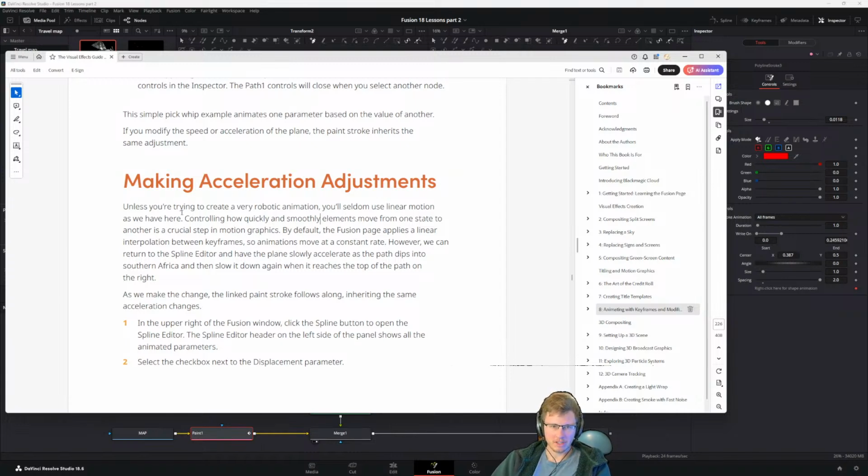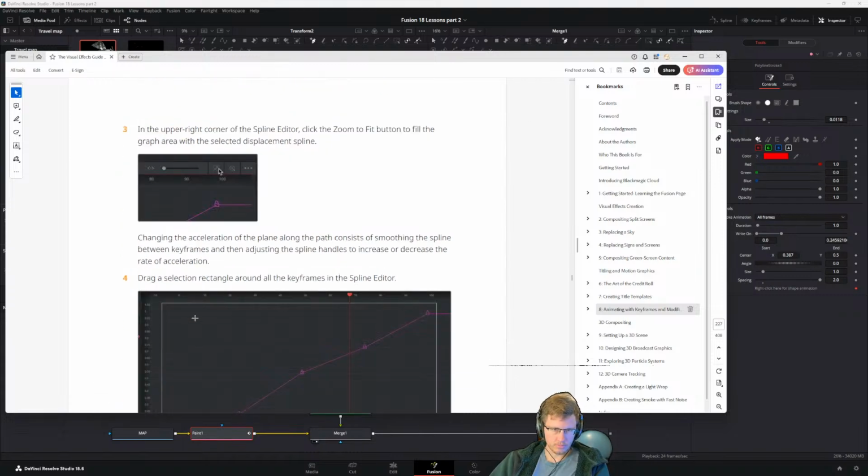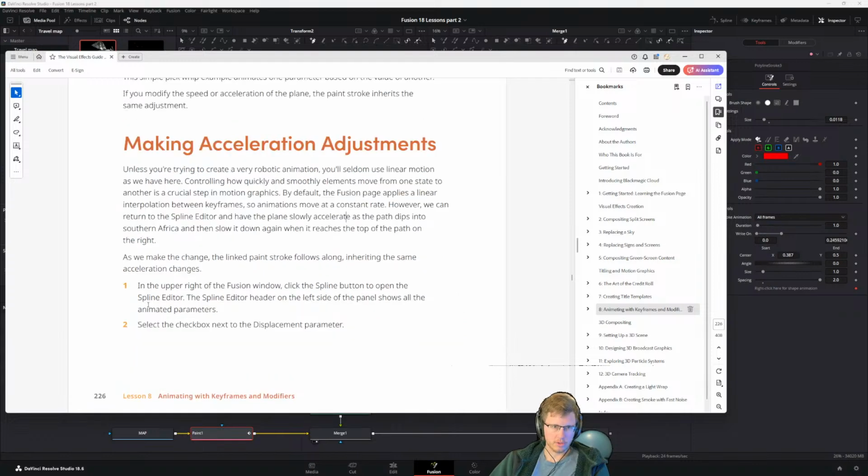Unless you're trying to create a very robotic animation, controlling how quickly and smoothly elements move from one state to another is a crucial step in motion graphics. By default, the Fusion page applies a linear interpolation, so animation moves at a constant rate. However, we can return to the spline editor. Okay, simple stuff. We're doing spline editor.